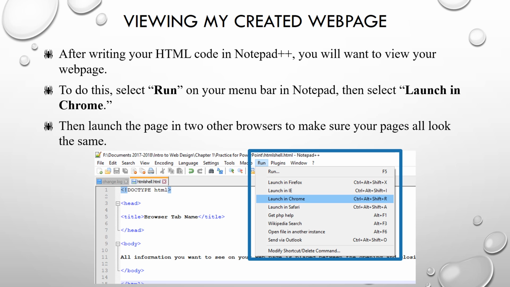After you've looked at it in Chrome, you want to make sure you open it up in two other browsers to make sure your pages all look the same and that they're all functioning correctly. You can use Launch in Firefox, Launch in Internet Explorer, or Launch in Safari. Which other two you use is purely up to you, but always make sure you check.